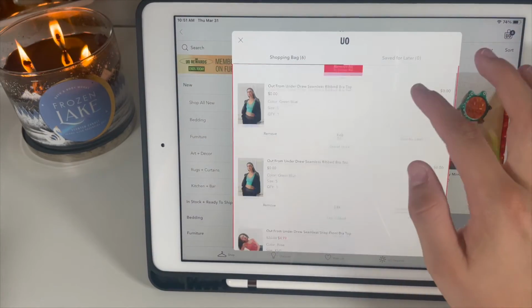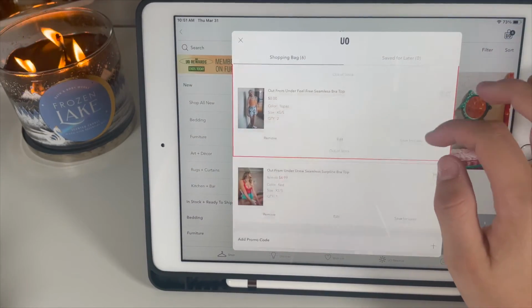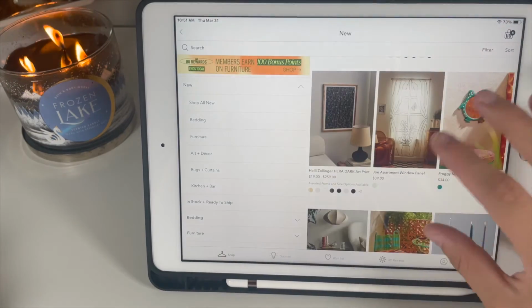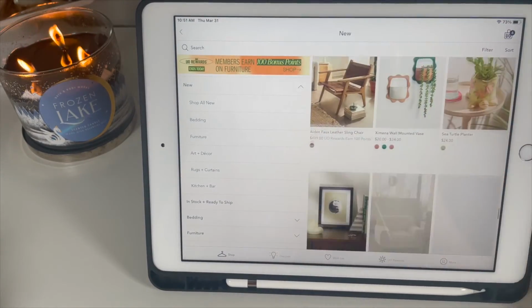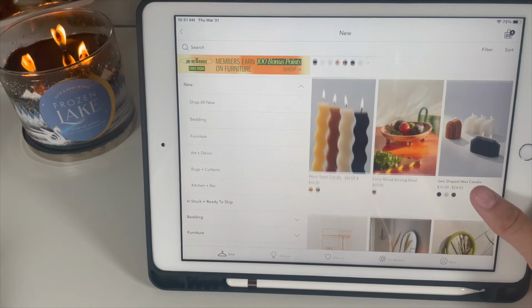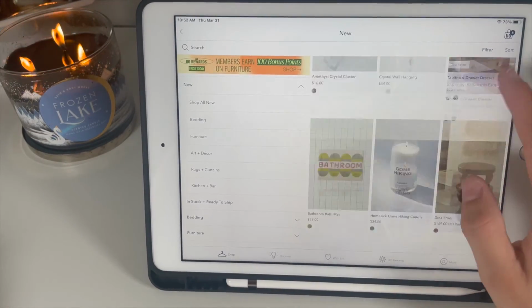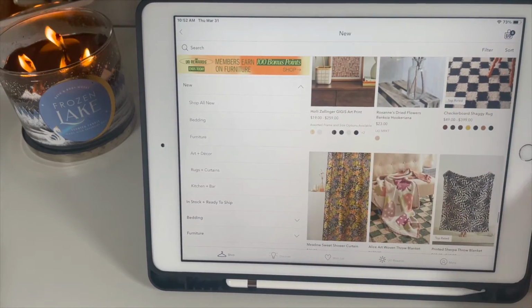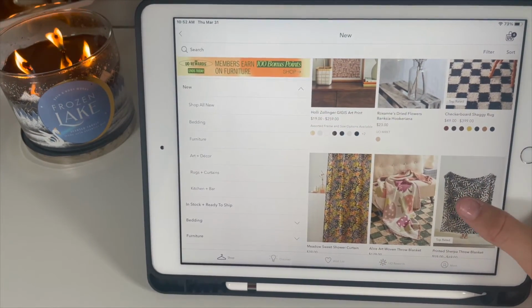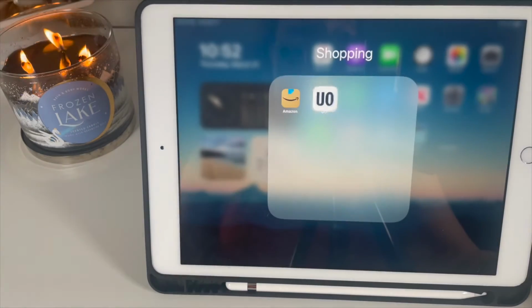And I don't know what I have in my bag right now. Actually, all of this is out of stock, which I saved in my shopping bag a while ago. That's probably why they're out of stock. But yeah, I just like to browse on here, look at cute little decorations and pictures and rugs and bathroom things like that. So that's what I use Urban Outfitters for.